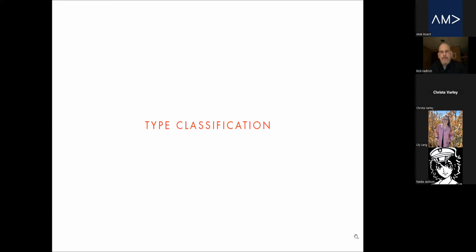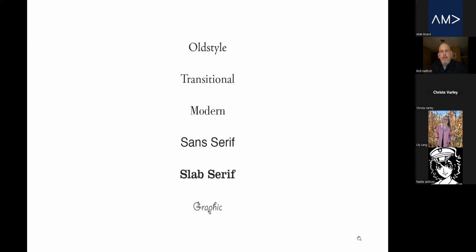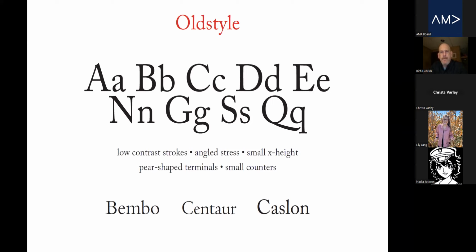So the basic classifications of type. Old style, transitional, modern, serif, sans serif, slab serif, and graphic. So old style. So this is where the terminology comes into play in being able to assess and understand and decode a particular font. So these have low contrast strokes, angled stresses, smaller X height, pear-shaped terminals, and smaller counters, and some examples of typefaces that classify as old style.